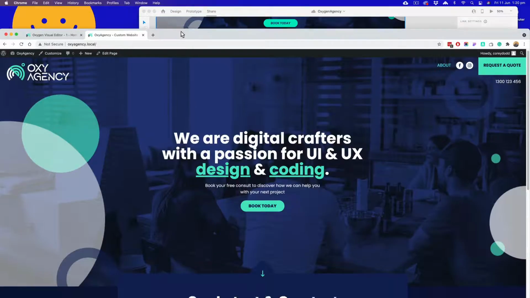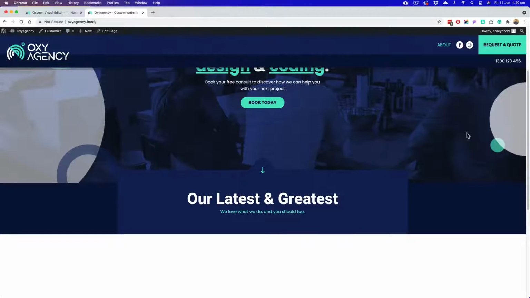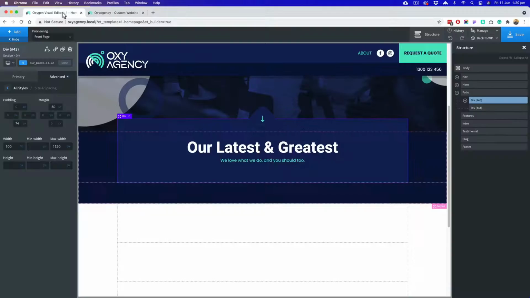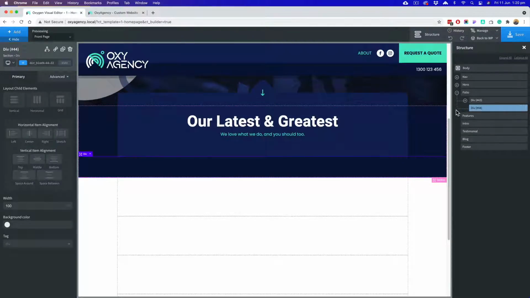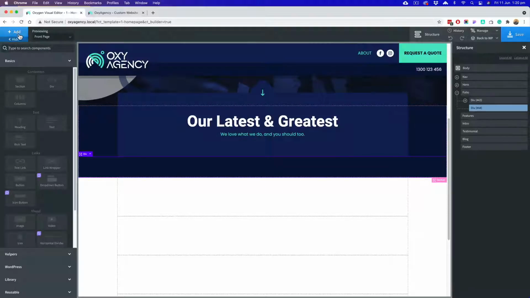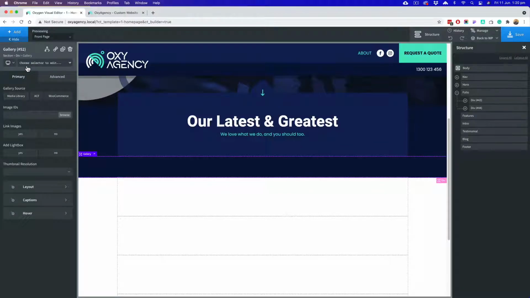Perfect. Now you can change that as much as you like and tweak it a lot, but there you go, that's how we've got that effect. So now what we want to do is get our gallery happening in here. We've got our div set up for this, and we want to insert a gallery. We can go to add, type in gallery, and it will bring this up.